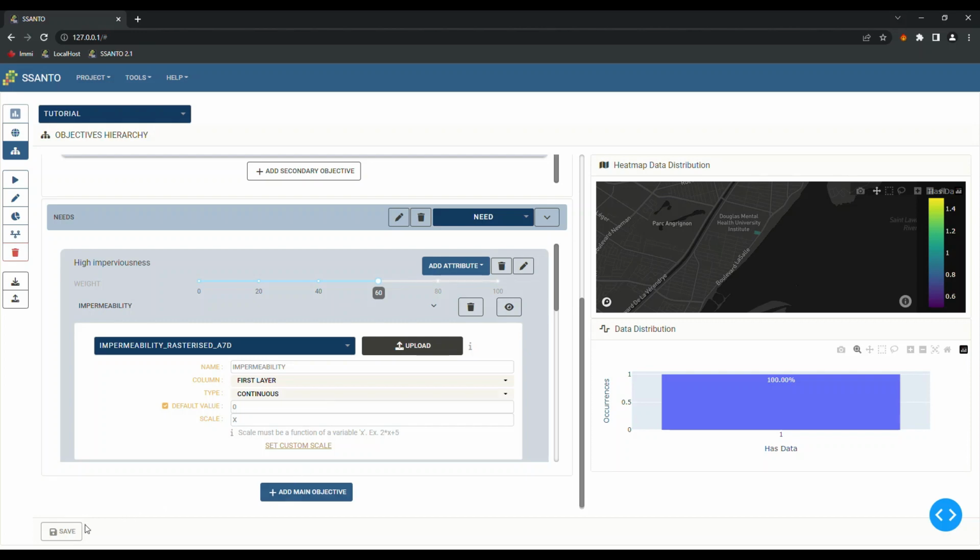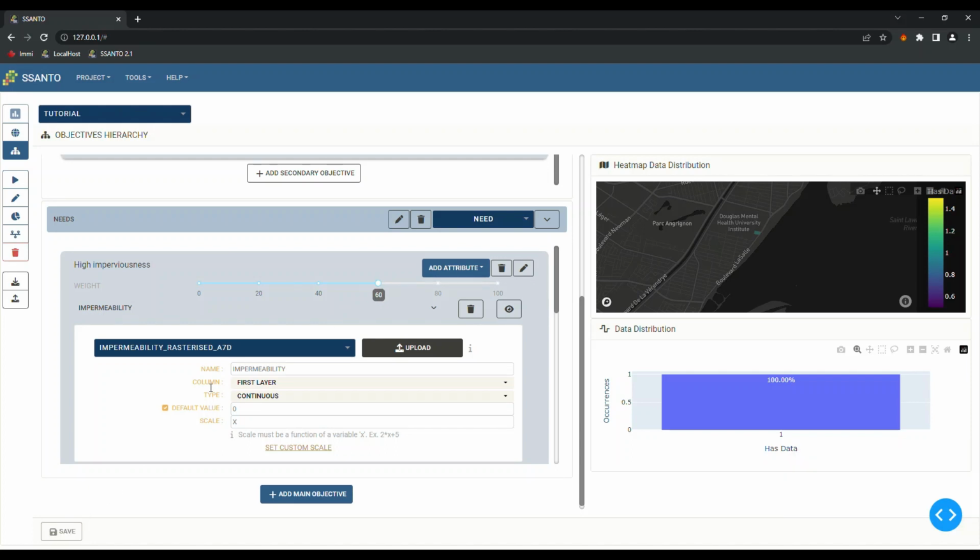And we can go ahead and save it by pressing save. If everything is indeed okay, you'll get a green light here. If there are problems, like for example, your weights don't add up to 100 and you press save, you'll get an error message here explaining what the problem is. But in our case, it was all good.